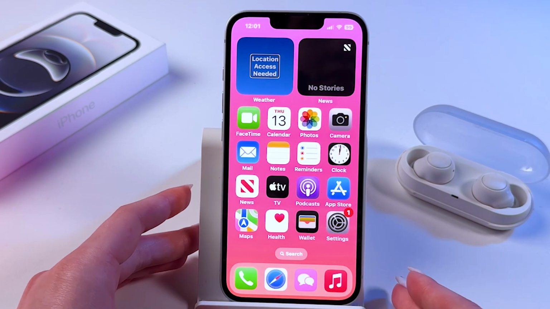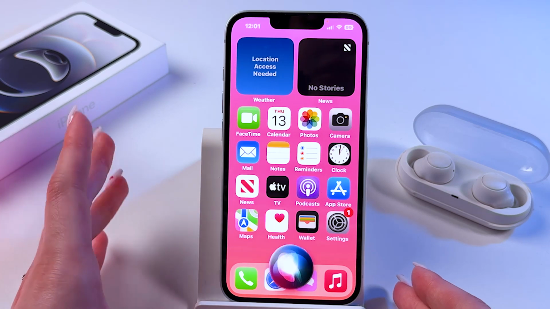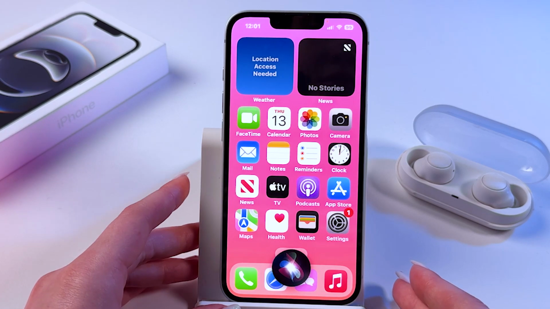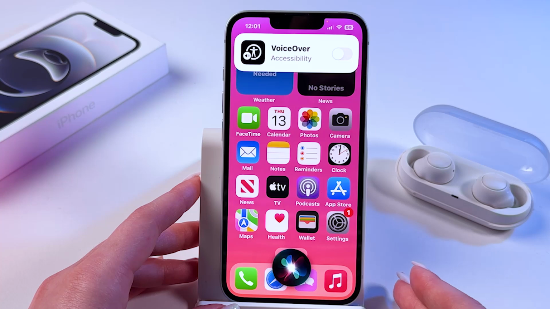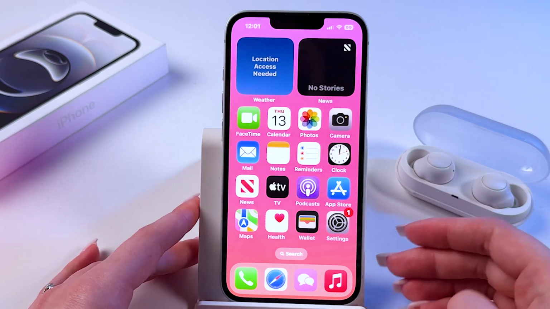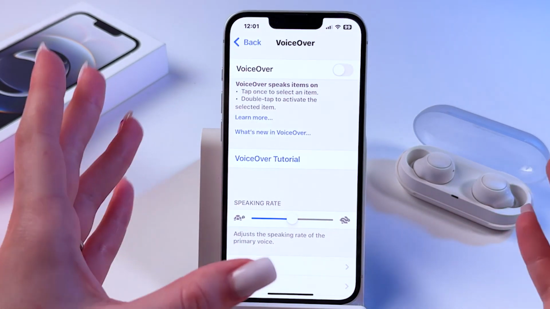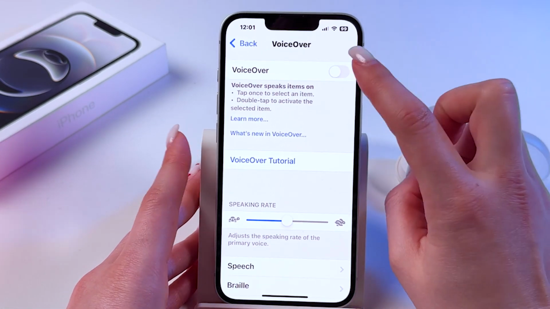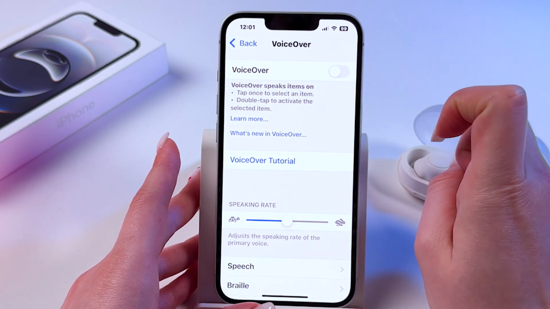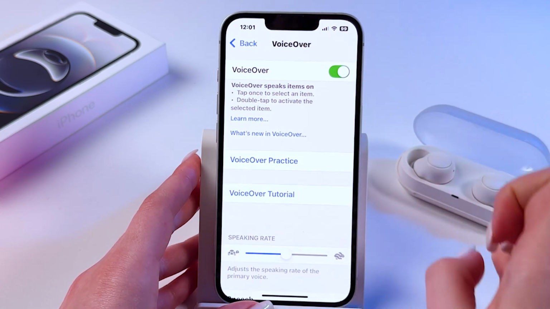Hey Siri, turn off voiceover mode. Okay, I turned voiceover off. And yep, she just turned off this mode. Now I'm gonna show you the second way, but for that I need to enable it back.